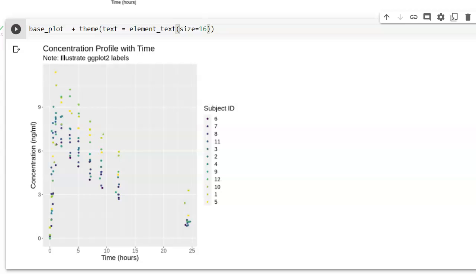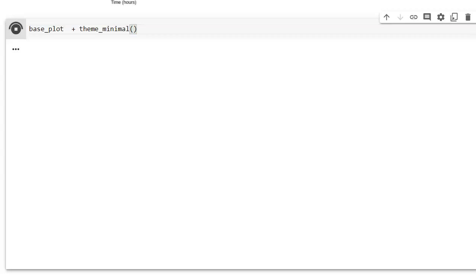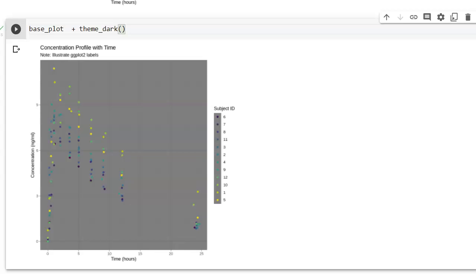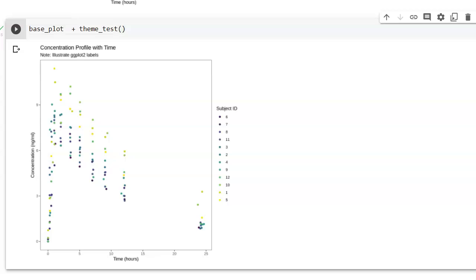ggplot has a few themes which are inbuilt. For instance, you could use theme minimal. By that, you would get a lighter plot. Like you can see, there is no background. So that was your theme minimal. You can look at theme dark. You can look at theme test. We can again pick your base size.